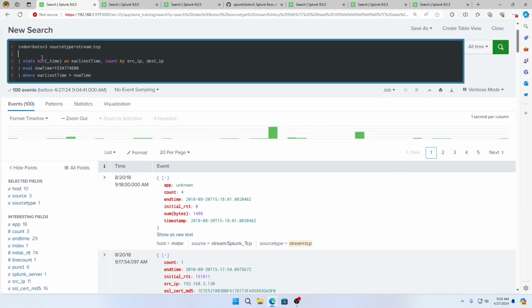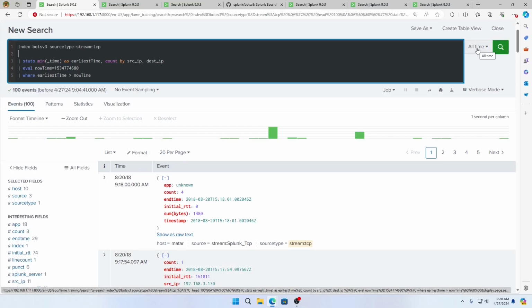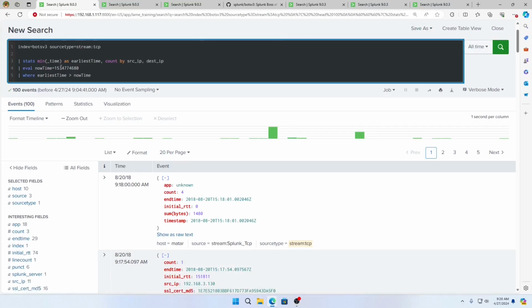If I come in here, let's run that query. The concept is I'm using an all-time query, but that's because I'm using this BOTS v3 data. I have it in the notes in my PowerPoint how to turn this into a 90-day rolling window, but to make this work on the BOTS data, I had to set my time a little bit differently. So I'll show you how that looks when I'm done. What we're going to do is index equals bots3, source type equals stream TCP, and what we're going to do here, this is the magic.